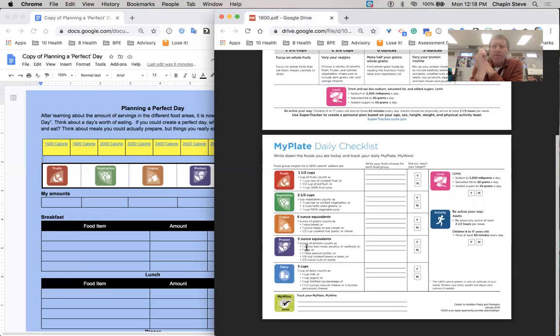And then we use this fist method. This amount right here is about 5 ounces. So you can think that way when it comes to your meat products: from here up is about 5 ounces and about that thick. And then your dairy products are listed there as well.